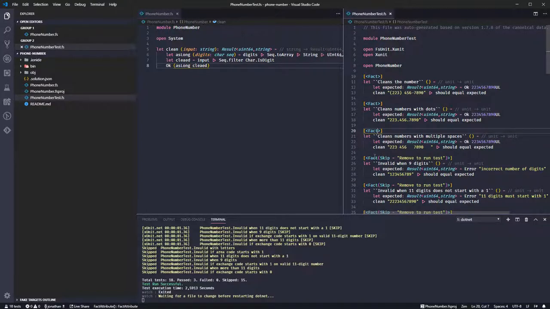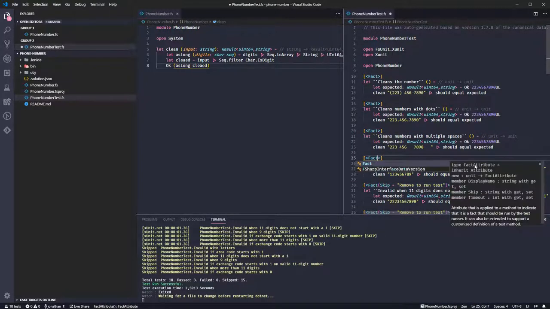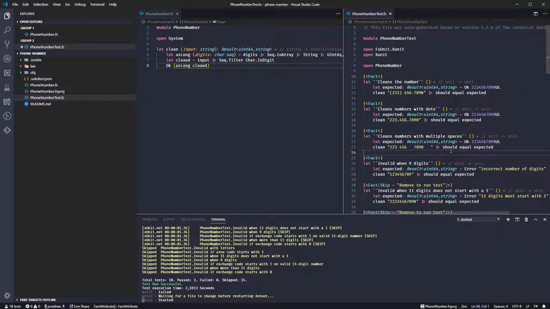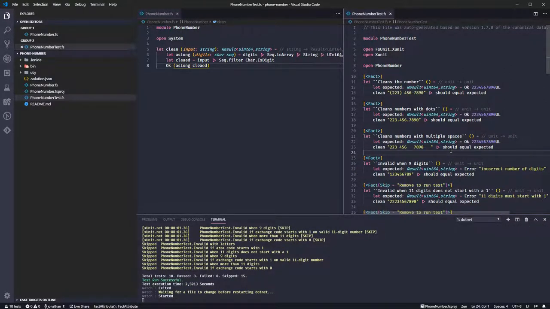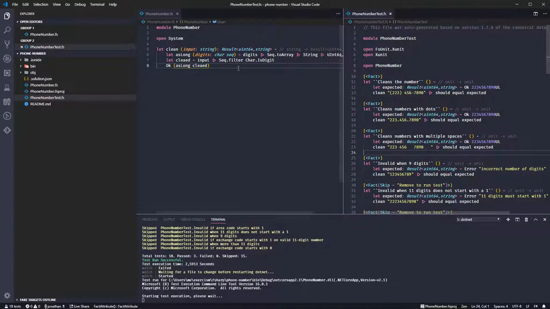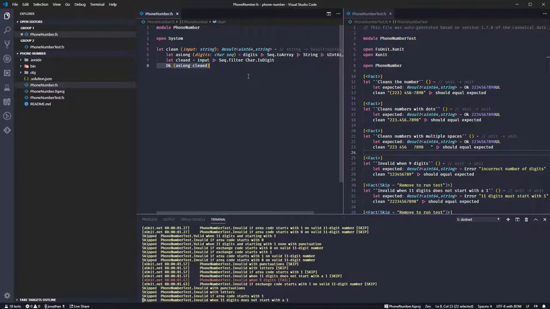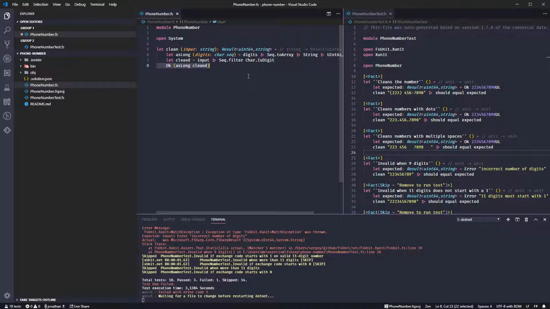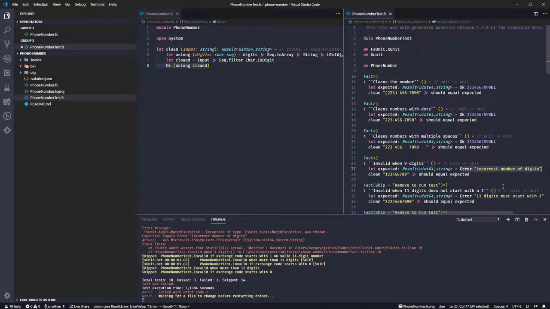It does pass my next test if we remove the skip from that. This one I don't think is going to pass, because it's looking at the number of digits being returned and it wants an error, and nothing in my code is sending an error. It doesn't pass. So we should be returning this.